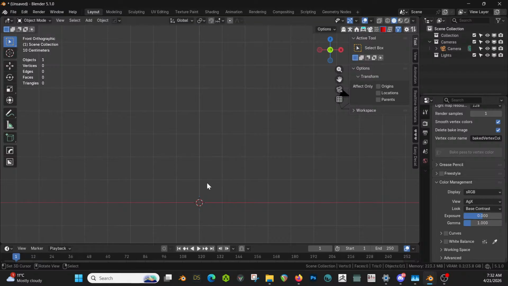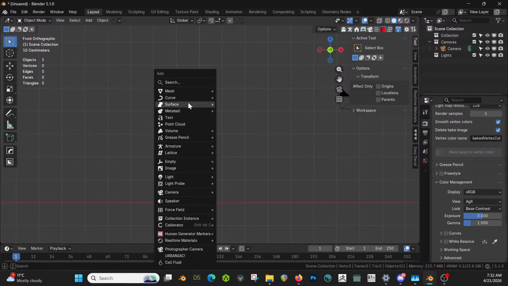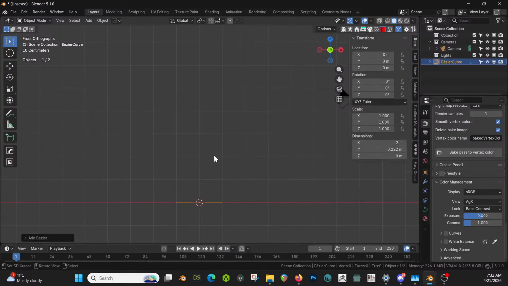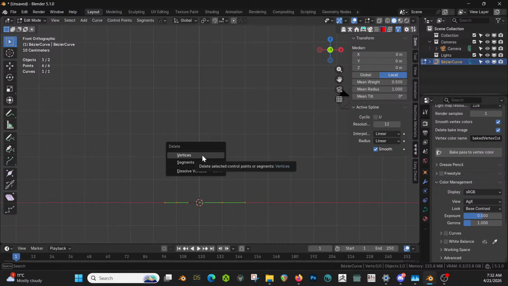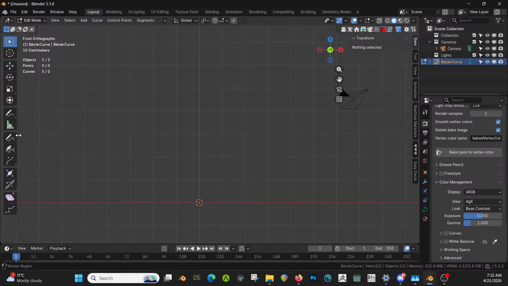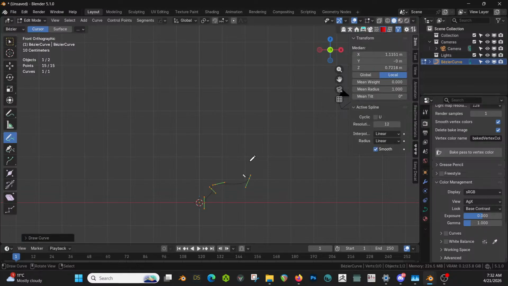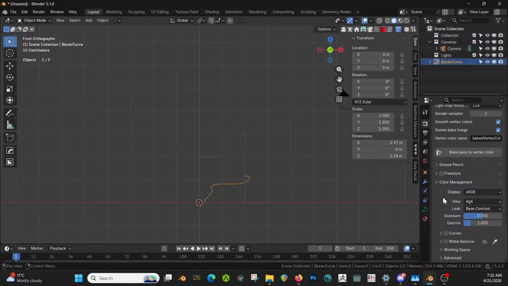Tab. Shift A. Curve. Bezier curve. Tab. X. Delete the vertices. Now draw. And we're going to make something that kind of, I don't know, we can be as weird as we want to, right? Tab. Cool. Let's just see what that gives us to start with.